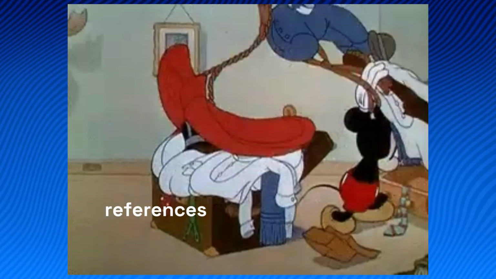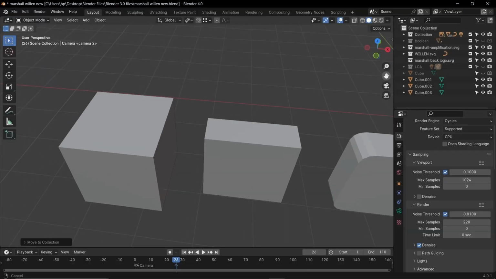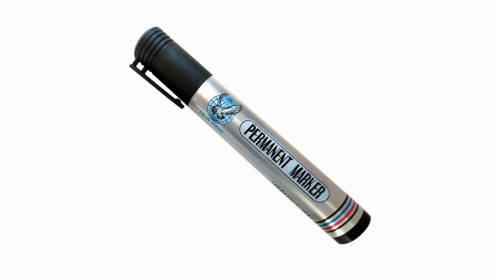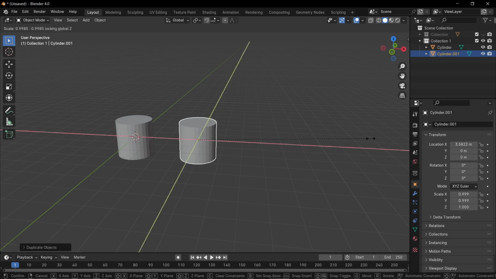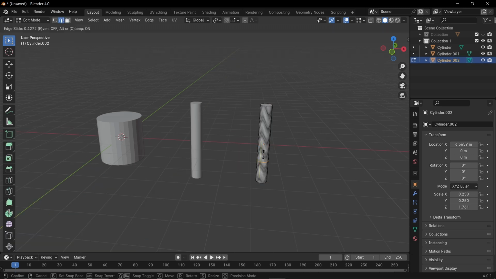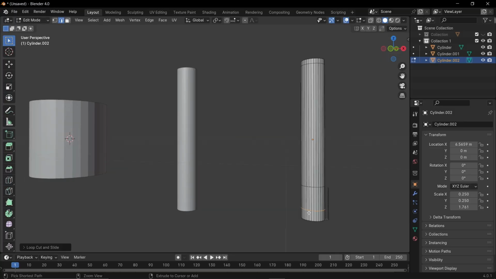After you've gathered enough references, you will start off with the simplest primitive closest to the object. For example, a marker. In this case, the primitive closest to it is a cylinder. Then scaling the cylinder along the X and Y axis will give form to the object, and adding a few loop cuts and extruding the cylinder, you've got the basic shape of the marker.